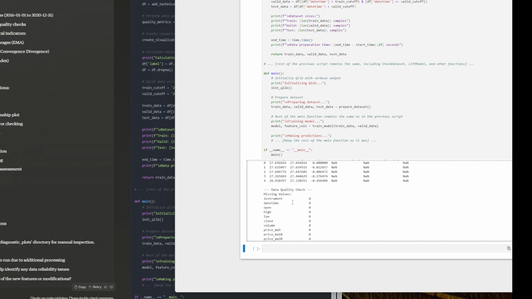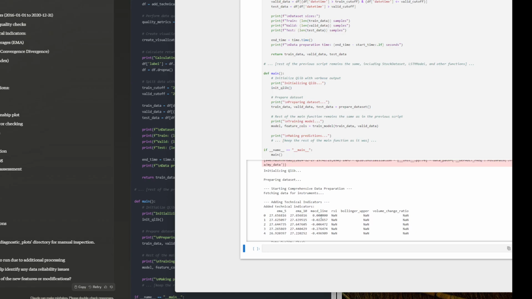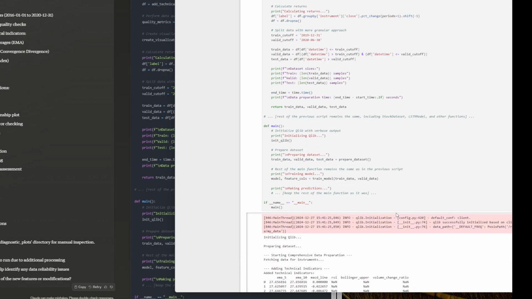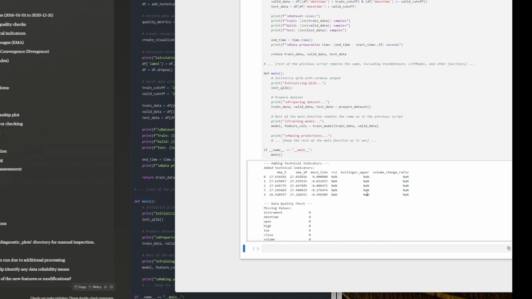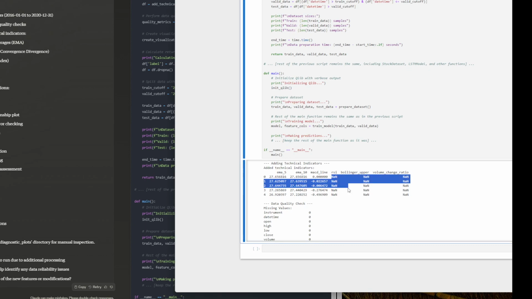Add technical indicators. There it is. EMA, EMA10, MACD, RSI, Bollinger upper, volume change ratio. So it is, yeah, the change ratio and the volume. Why is it saying NaN though? RSI NaN, Bollinger NaN. So why would they be NaN?